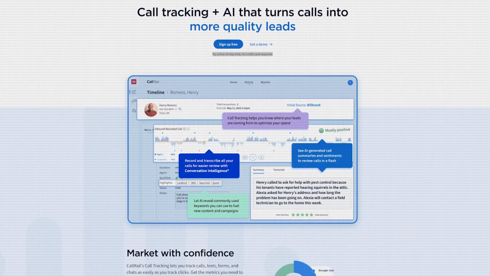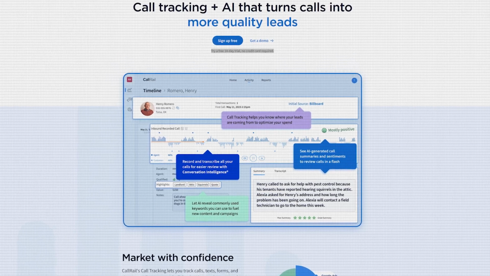So there's a couple of ways. Let me just bring it up front and then we'll get into it. The first way, which I think is the ideal way, is CallRail. It's a tool that does exactly that. It's literally meant for call tracking. I'm not an expert in CallRail. Mike Smith is, so he'll be doing a little demo.